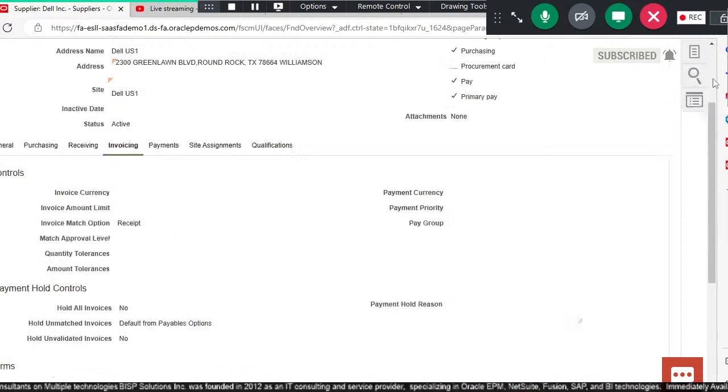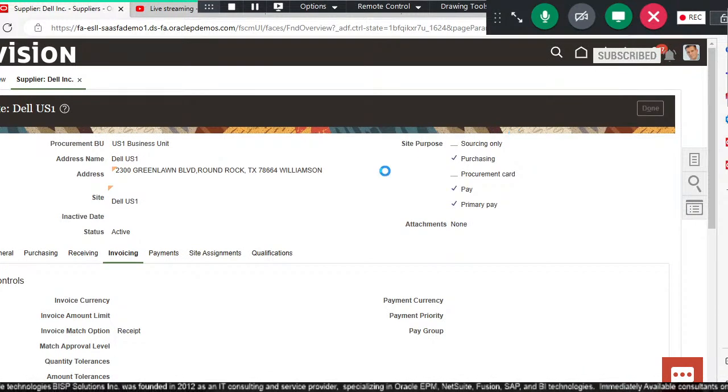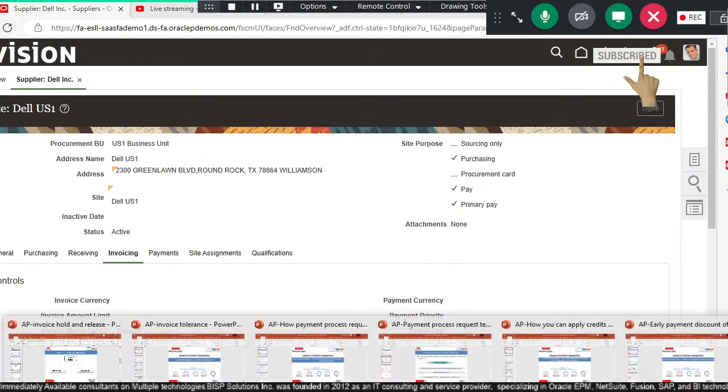Fine. So these are two ways to create holds and releases: at business unit level, and after that we have seen it for supplier level as well. So this completes our invoice holds and release topic. Now let's move to the next topic for today, which is invoice tolerance.